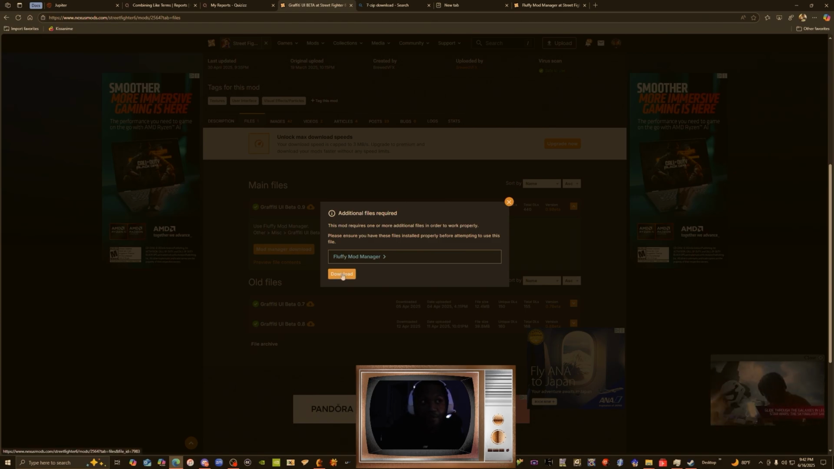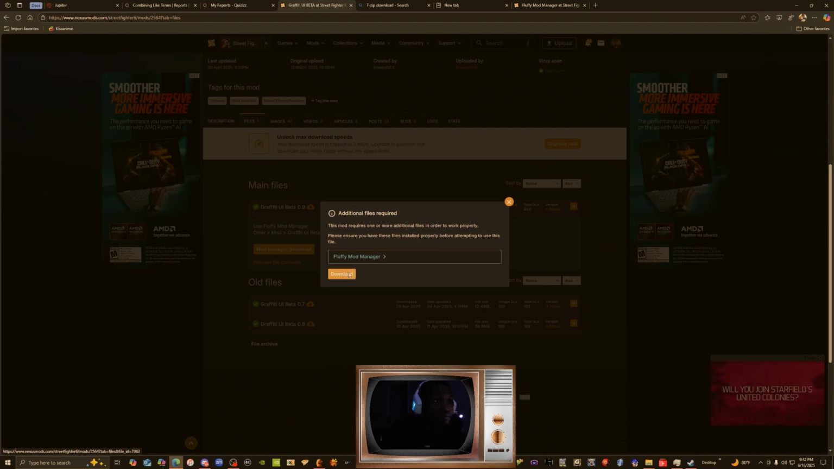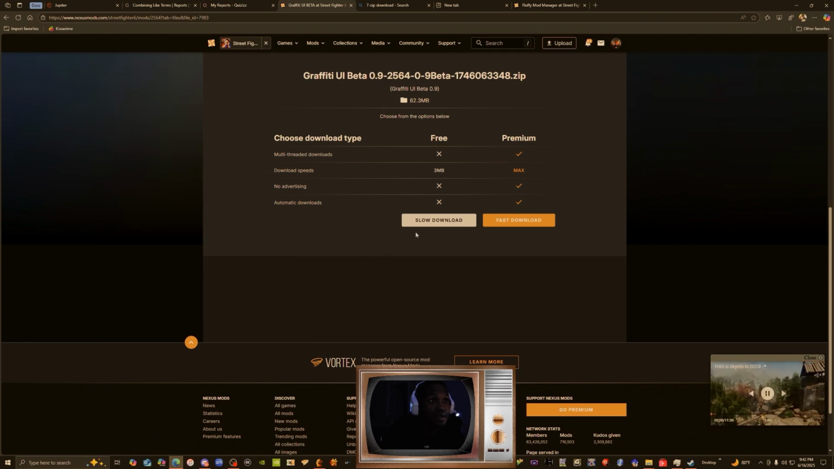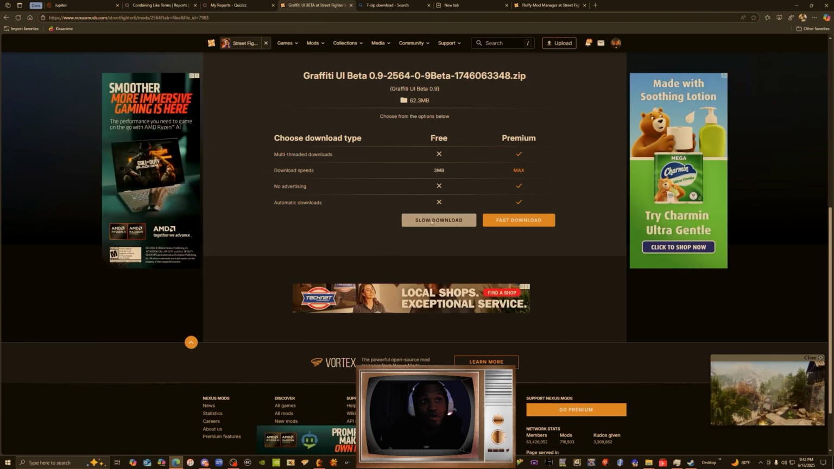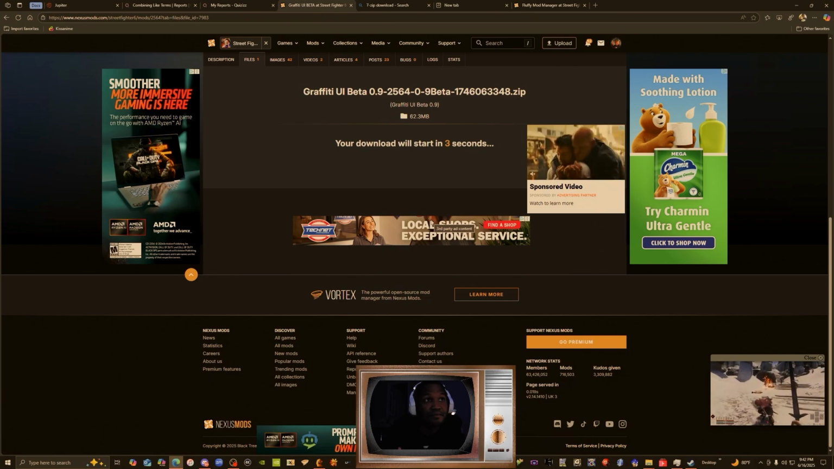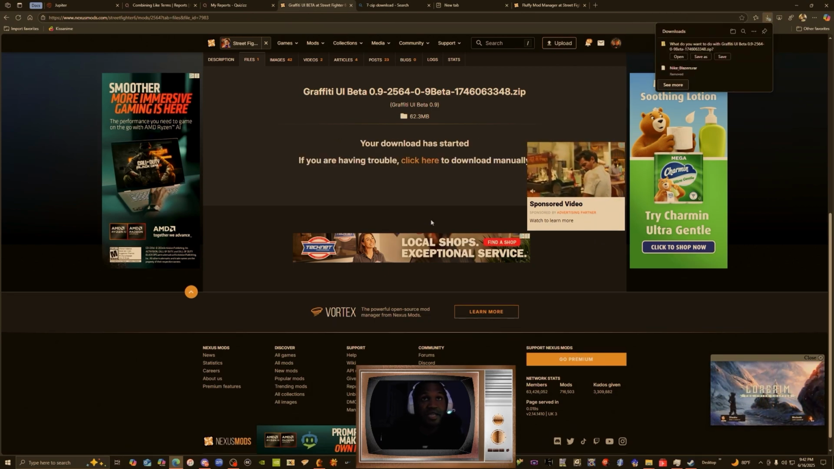Manual download for Fluffy Mod Manager. And it tells you before you download this mod, you have to have Fluffy Mod Manager installed. It's an absolute must. You're going to download it. Slow download. If you want to do premium, you can pay for the subscription. I don't necessarily need it. You're going to wait for the download to begin.